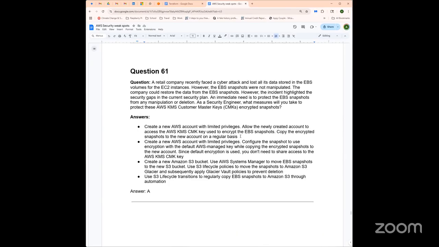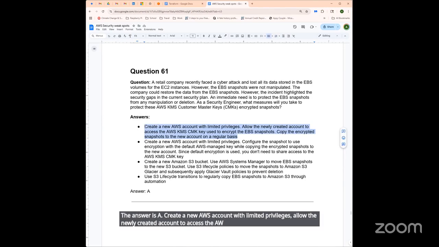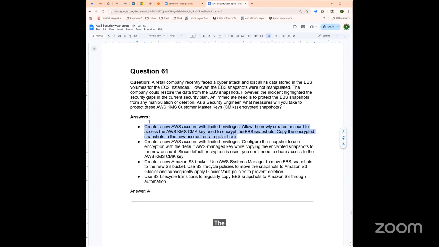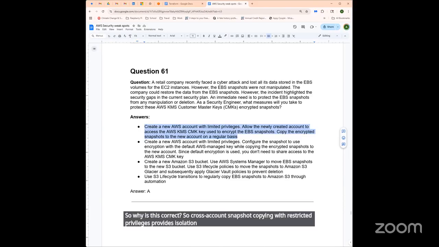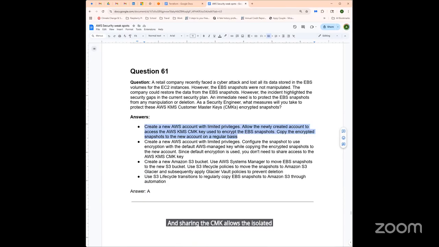The answer is A. Create a new AWS account with limited privileges. Allow the newly created account to access the AWS KMS CMK key used to encrypt the EBS snapshots. Copy the encrypted snapshots to the new account on a regular basis. So why is this correct? Cross-account snapshot copying with restricted privileges provides isolation from the account compromise, and sharing the CMK allows the isolated account to access encrypted snapshots for protection purposes.